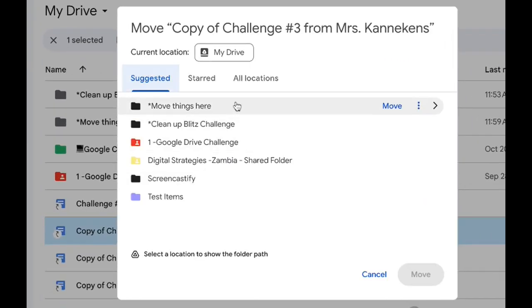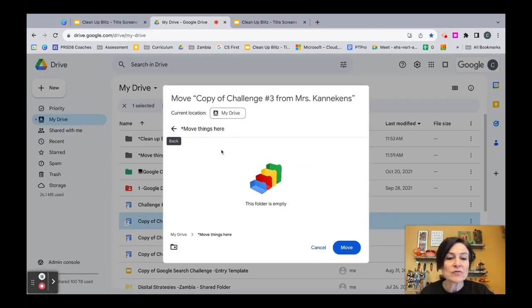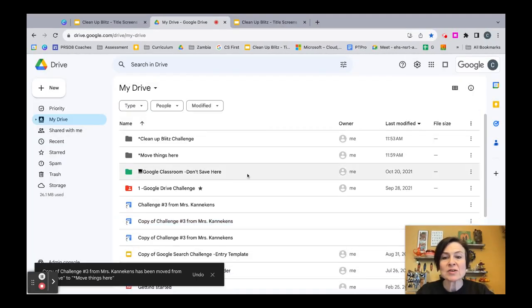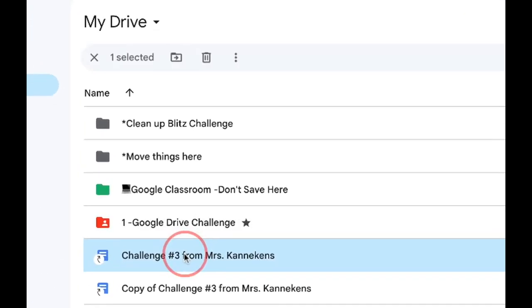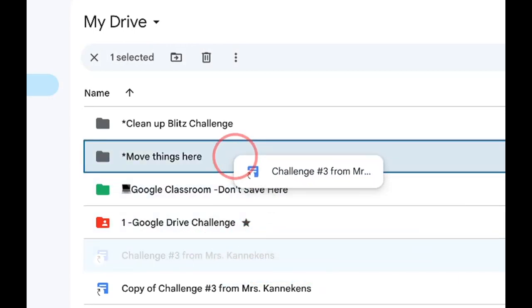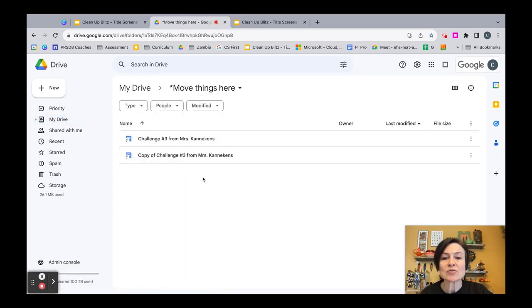There's that move things here folder. I can look inside of it if I wanted to see if there were other folders. There's not. I'm still going to move it there. Another way that I can move things is I can just drag them. If I take this item and move it, you can see here that my move things here folder is highlighted. When I let go, there it is. And so now I have two things in that folder if I want to check.